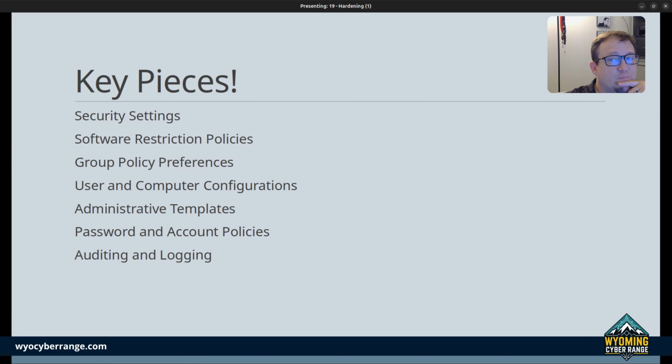We have administrative templates. There are thousands of admin templates that are built in for Windows components. We have password and account login policies. This is probably the most common GPO, such as minimum password age, complexity, maybe their history. And then we have auditing and logging, which tells Windows to record specific events, like maybe failed login attempts, to the event viewer, and sometimes even push it into what we like to call a syslog server, a centralized location to store all of our logs.